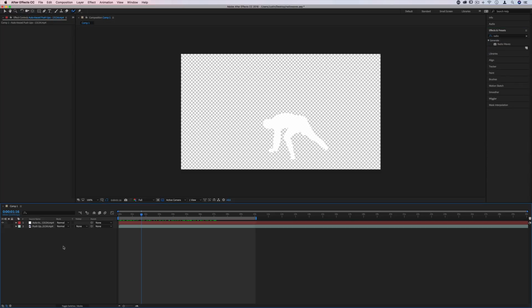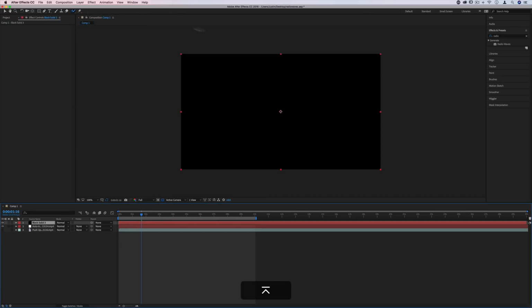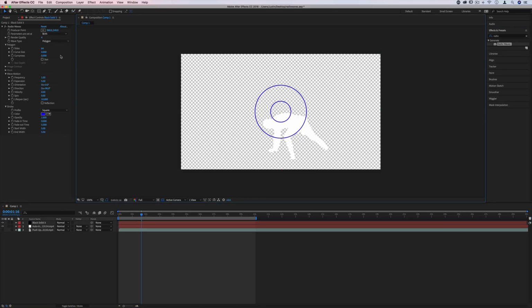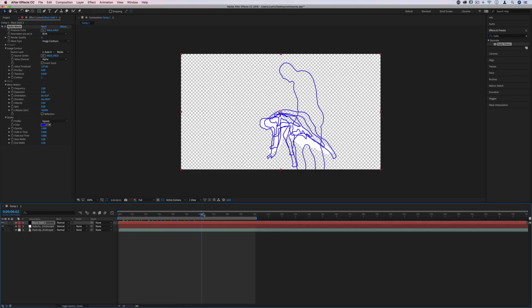So I'm actually gonna highlight my composition window, go to layer, new, solid, press okay, and apply this radio waves effect on this new layer. So we have it separated. Now, if we head over to the effects control panel under the wave type, let's change it from polygon to image contours. And under the image contour for the source layer, let's choose that auto traced layer that we just created. And under source, let's choose masks.